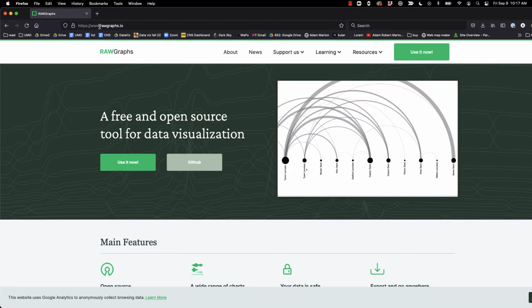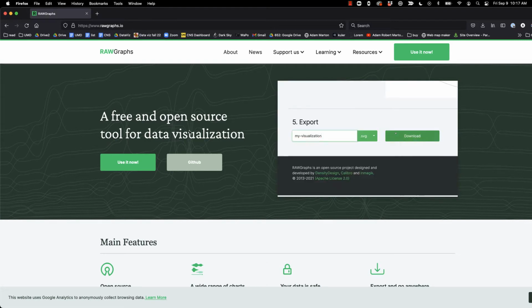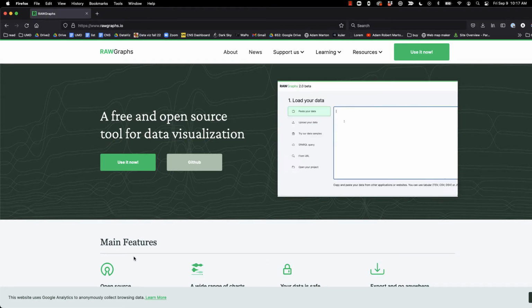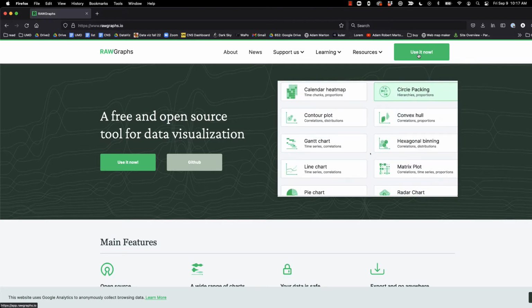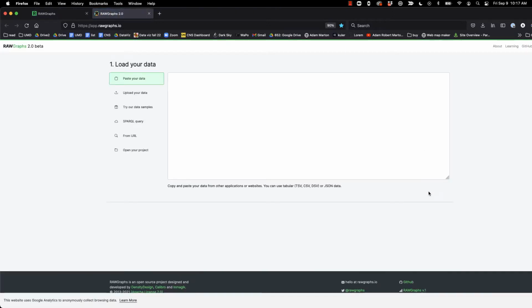First thing you want to do is go to rawgraphs.io, and this is the homepage for this tool, which, like I said, is really nice. We'll go ahead and click on Use It Now, and that'll pop open the interface for RawGraphs. And the first thing we want to do, like every graphics program, is start out by inserting our data, and we want to insert tabular data as a CSV or other format like TSV or JSON. We'll just work with CSVs today.